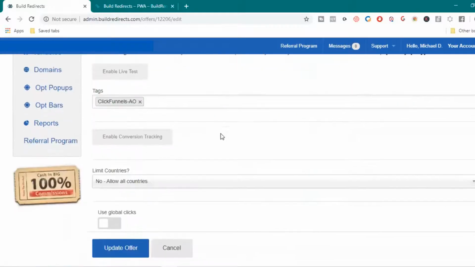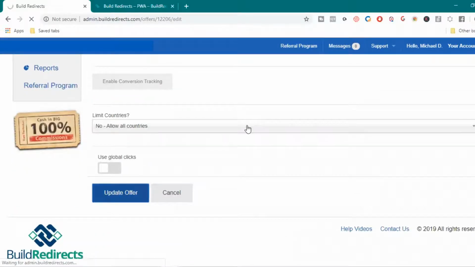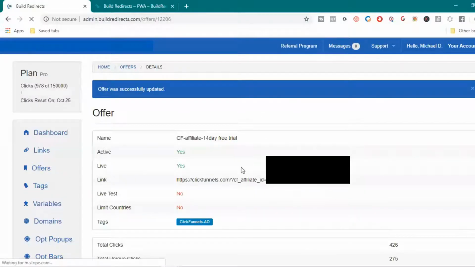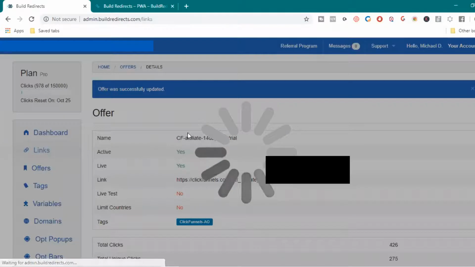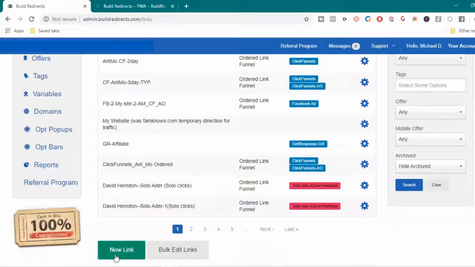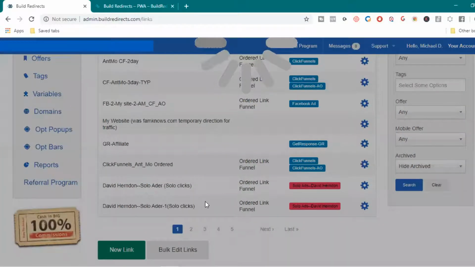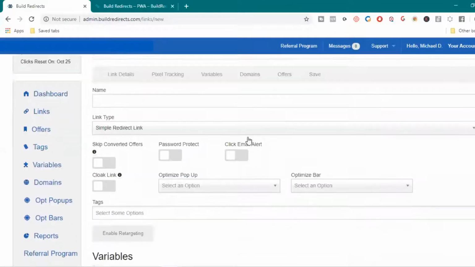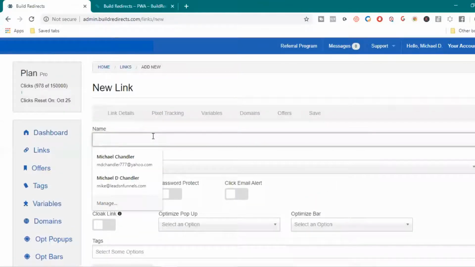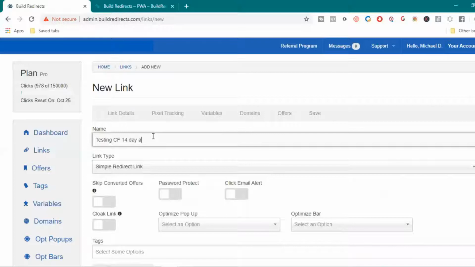And once I do that, I actually hit update offer. So now I have my ClickFunnels affiliate link put into Build Redirects in the offer section. Now if I want to create a customized link for Build Redirects, all I have to do is go here. Now you have to put new link. So what I'm going to do is put testing ClickFunnels 14-day. Testing ClickFunnels 14-day affiliate.